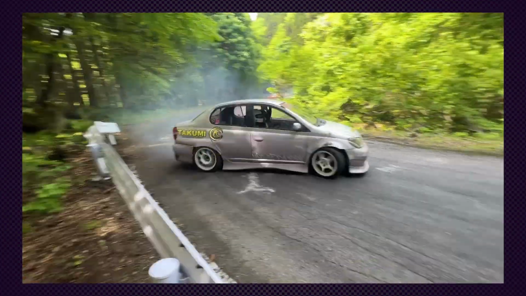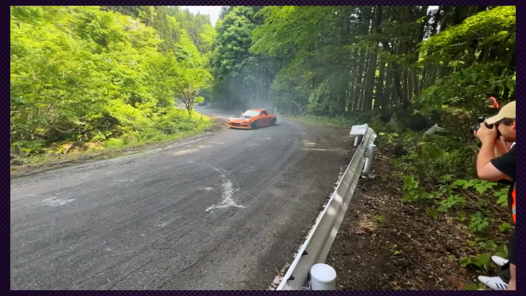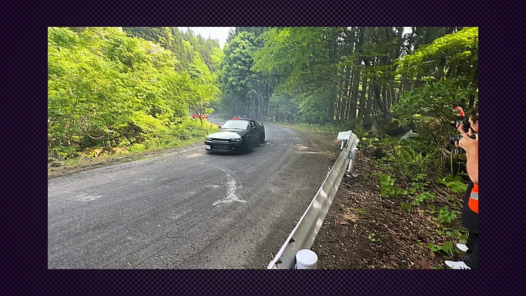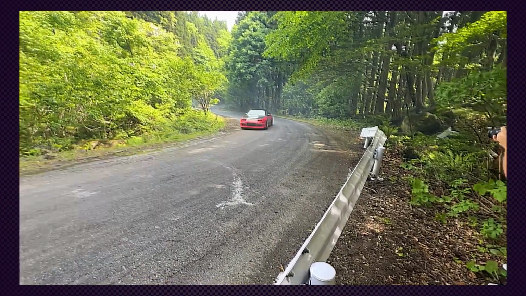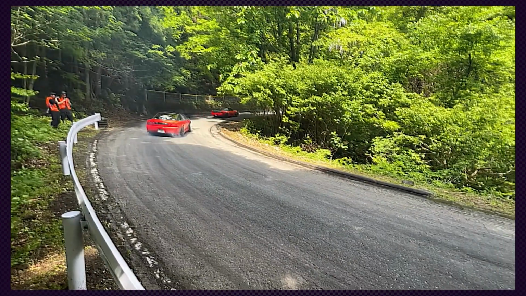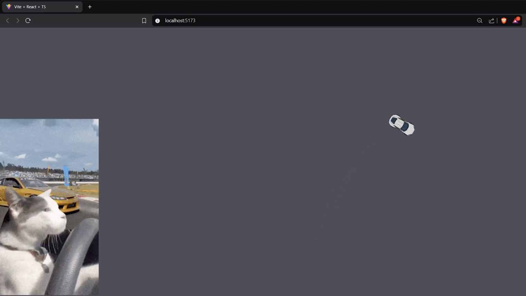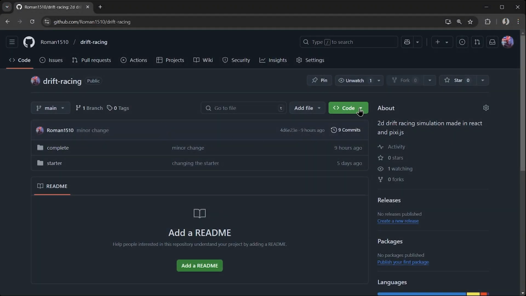Most racing games are in 3D, but 2D games are simple, fast, and just plain fun. And let's be honest, there aren't many 2D drifting games out there, so I thought, why not build one from scratch? The result? A tiny 2D drifting game. It's easy to play but hard to master. To start, clone this repo and let's get into coding.